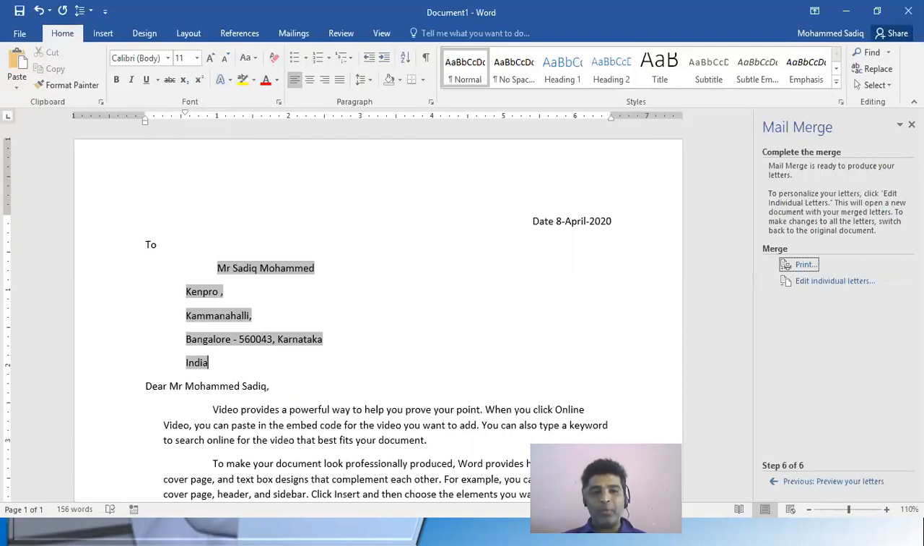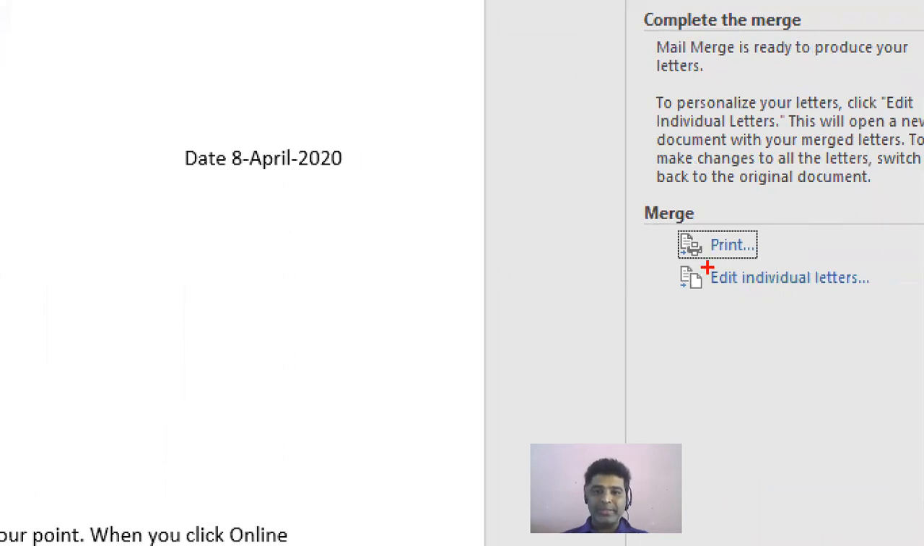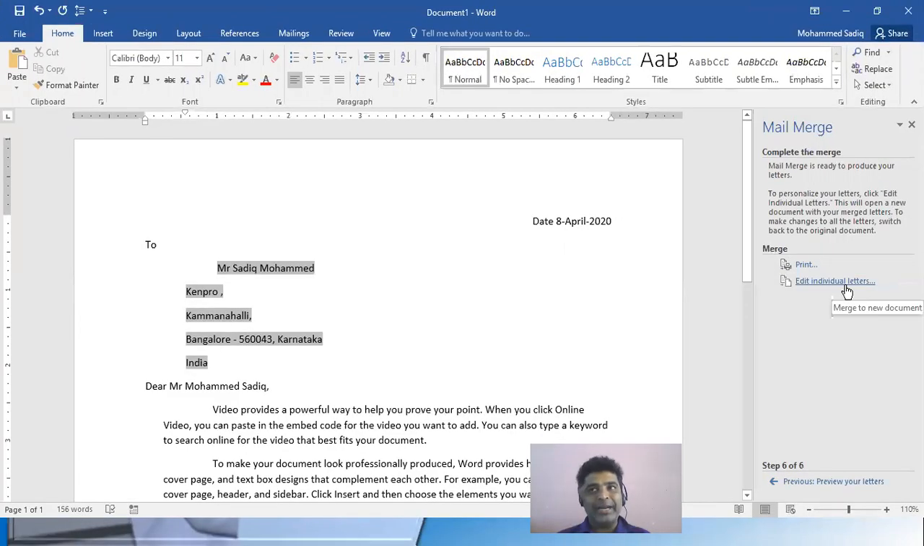Now for example, what I want is, it says edit the individual letters. So what does this mean? When I'm writing this letter, imagine I'm inviting people for a meeting. I want to invite some set of people at 10 a.m. for the meeting. Another few people I want to call at 10:30 a.m. in the meeting. So in that case I want to make some slight changes.